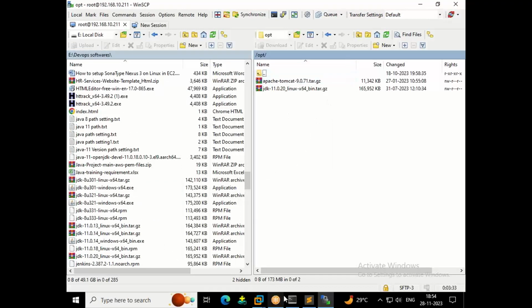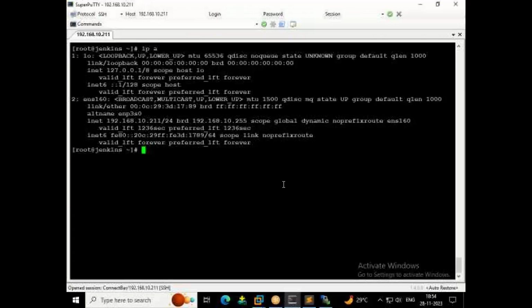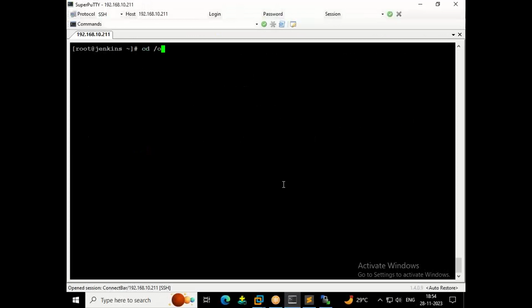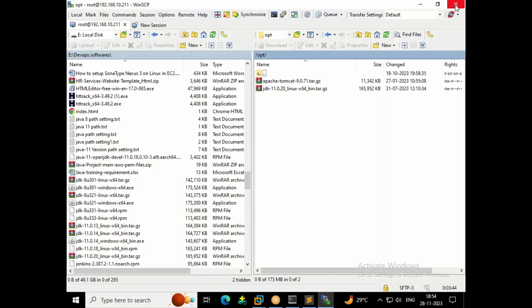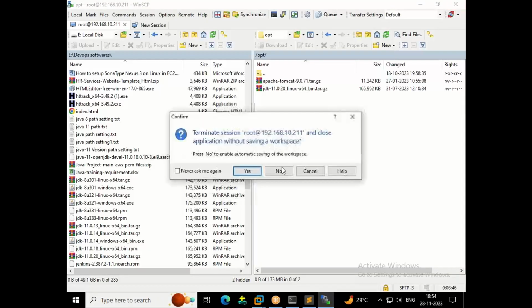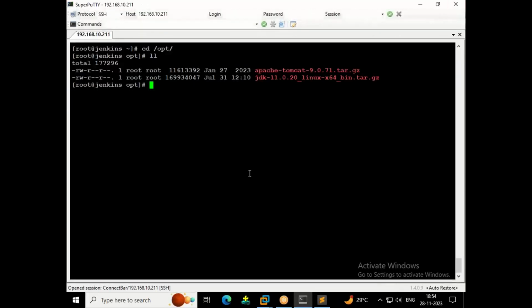That's enough. Now, without closing this one, come here, cd space /opt, ll. See, guys, now you can close this one. This is enough for today's task. Now we are going to extract these files. This is the Tomcat and this is the Jenkins.